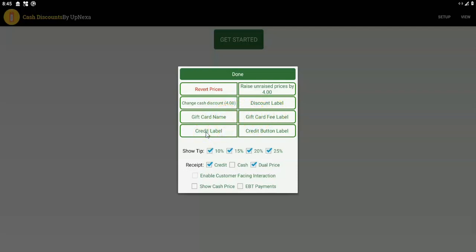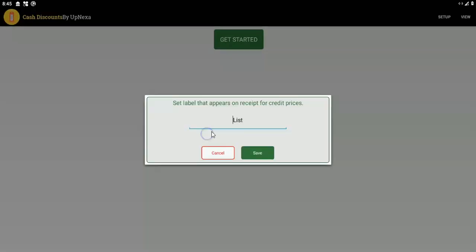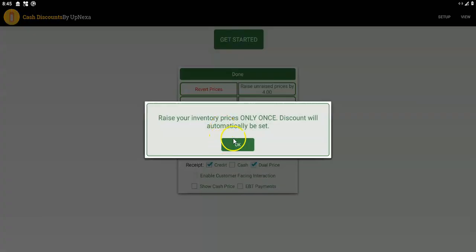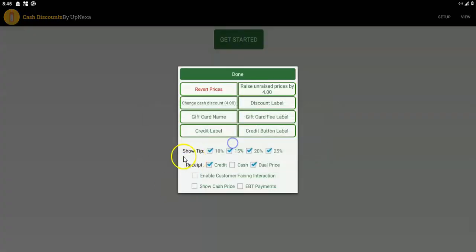There's a credit label on the dual pricing receipts, as well as just the credit price of an item. On the receipts, this will be the label. Normally we call it the list price. You can change it to like regular price or credit price. We recommend using list price right there. Okay, so that's what that's for.